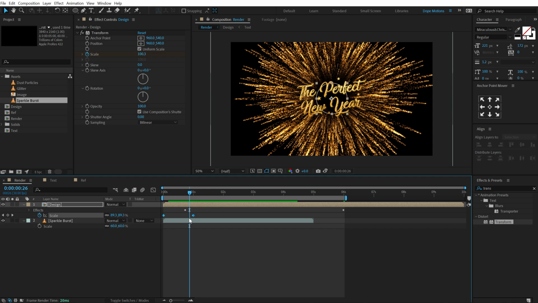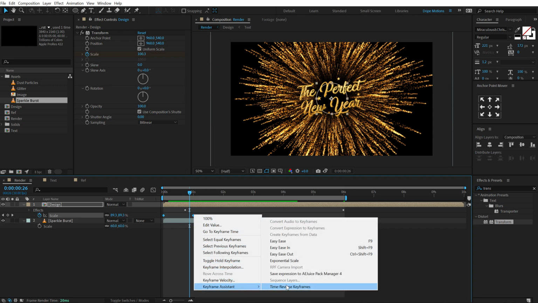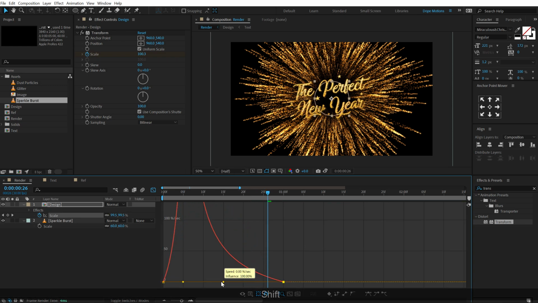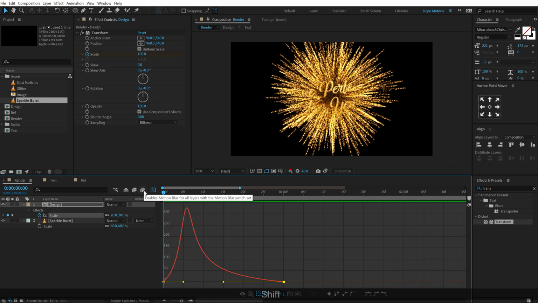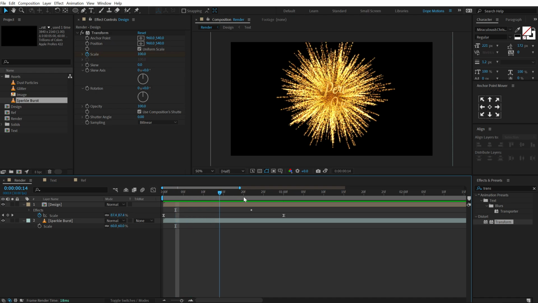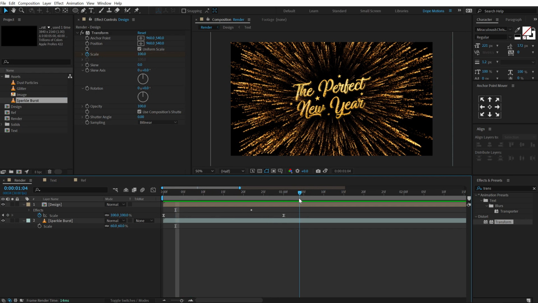Now I think the scale animation is a bit stiff. So let's select the keyframes, right click keyframe assistant, easy ease, go into the graph, and I'm going to tweak this a little bit. So let's hold shift and drag this like that. So we have something like this. Pretty nice. So that is looking good.